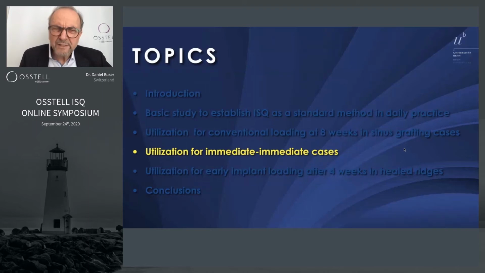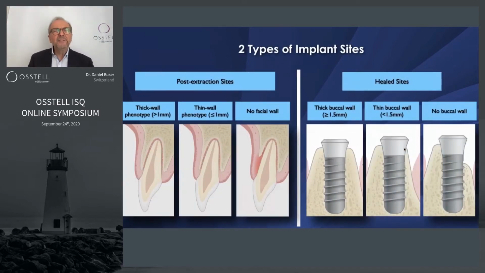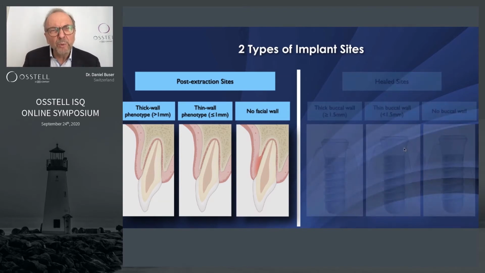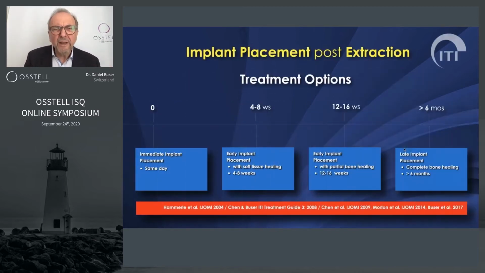In the last 8 years, we continued to use ISQ in many more applications, and one of them, for 3.5 years now, is for the immediate implant placement and implant restoration cases. When you look at the two types of implant sites today, we differentiate between post-extraction sites and healed sites. And now when we talk about immediate implants, of course, we go into the area of post-extraction sites. And we have a very clear selection criteria when we can use immediate implants.